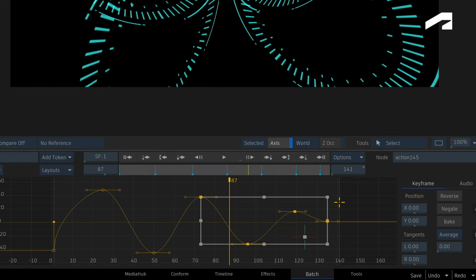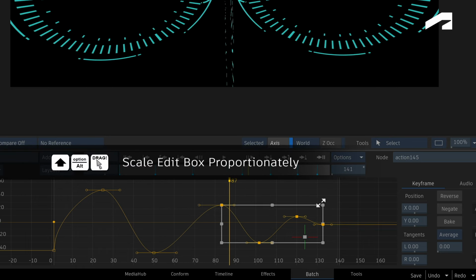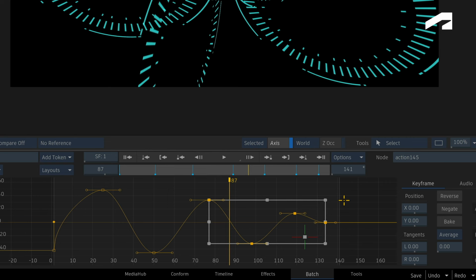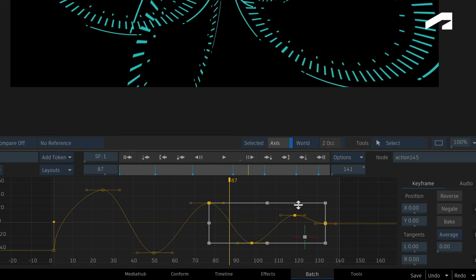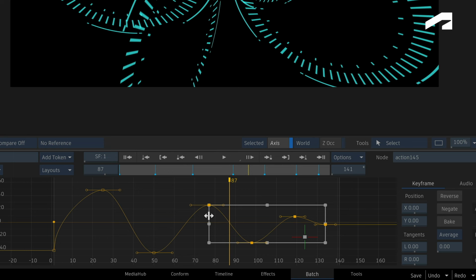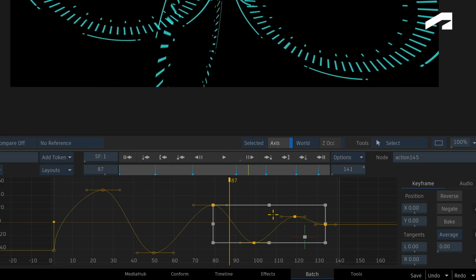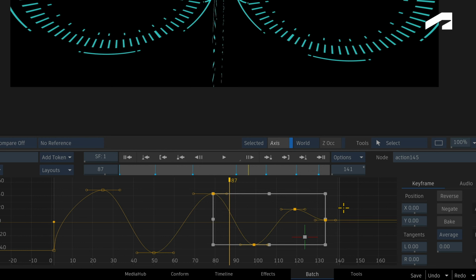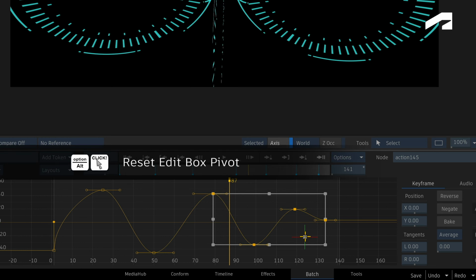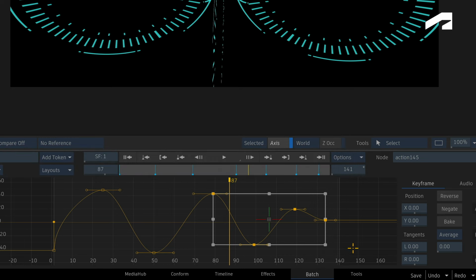The next time you perform a proportional scale, the edit box will scale towards the pivot. The same goes for symmetrical scaling. However, once you've moved the pivot from the center of the edit box, you do not need to hold Alt in order to scale the edit box symmetrically. To recenter the pivot point, simply call up the context menu and reset it.